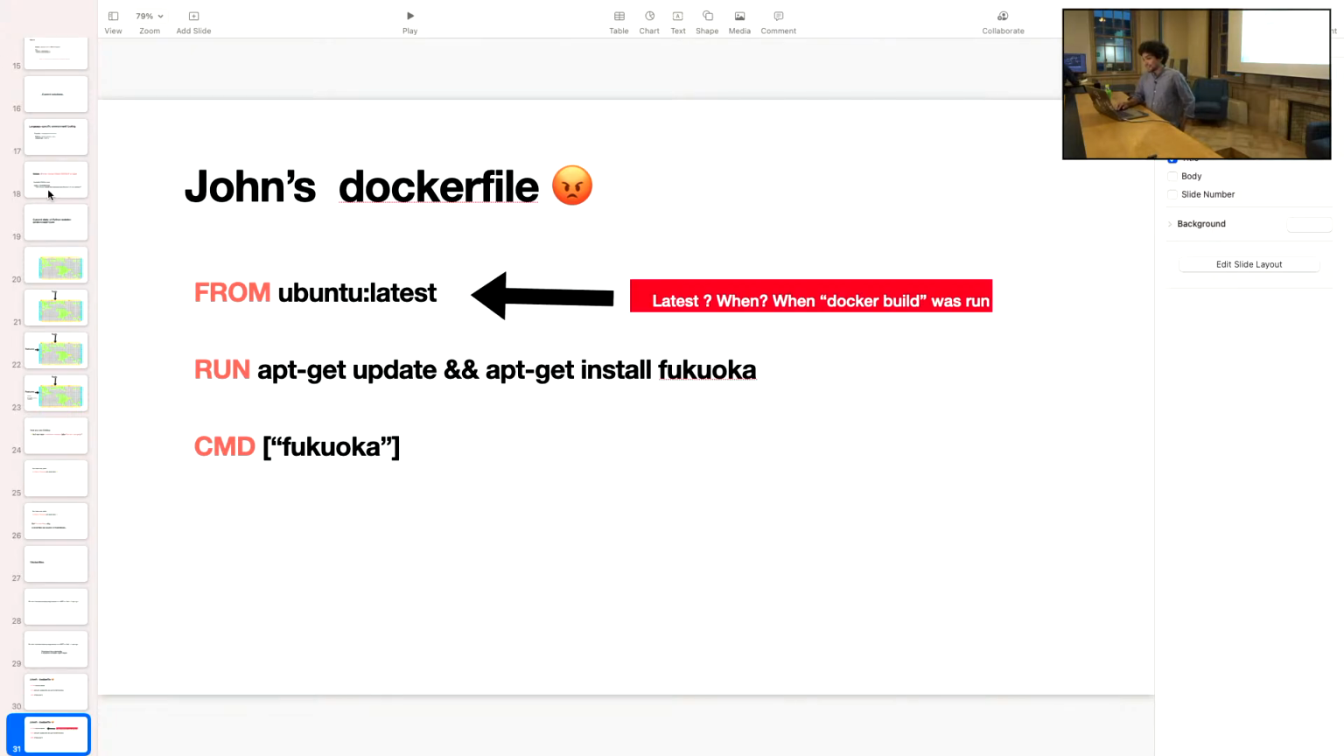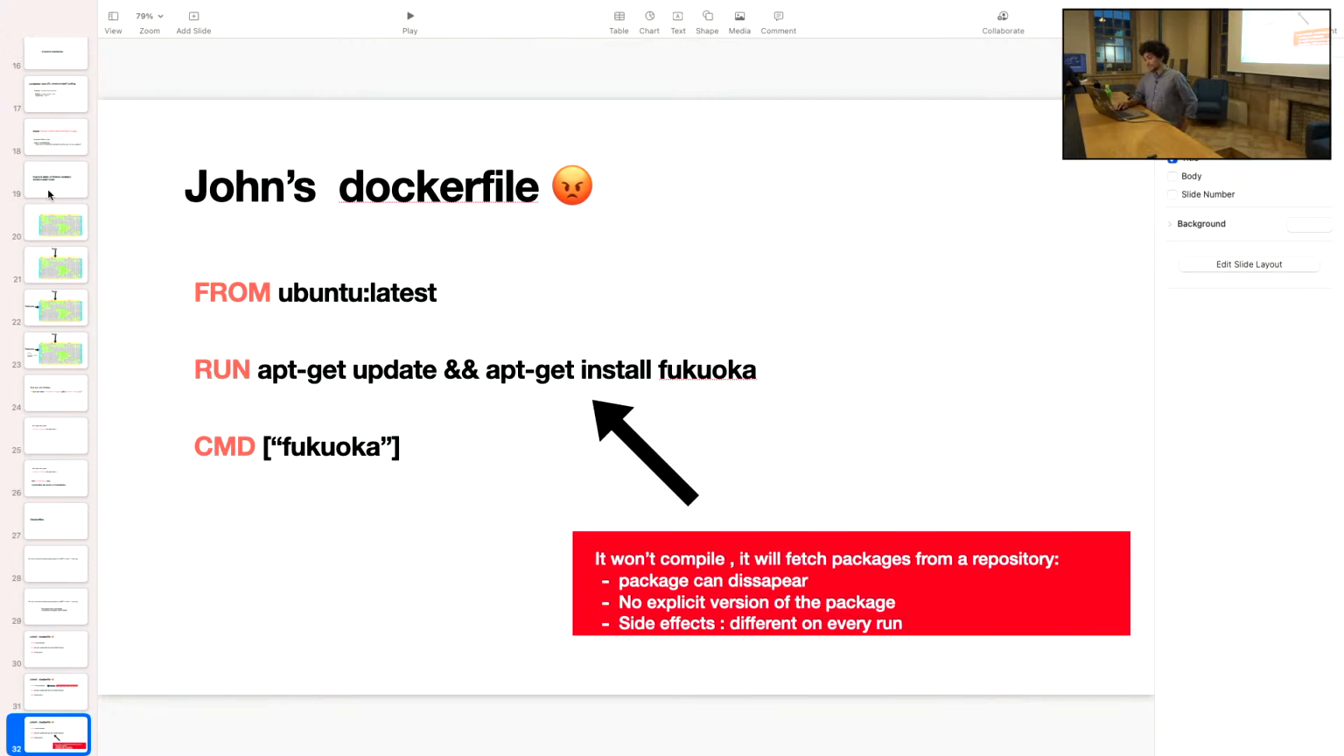But first of all, it starts from Ubuntu latest as of when docker build was run. Then it is full of apt-get update, apt-get install, and this won't compile. Maybe it will fetch packages from our repository. The package can disappear. There are no explicit versions of the package, and the side effects are obvious. It's different on every run.